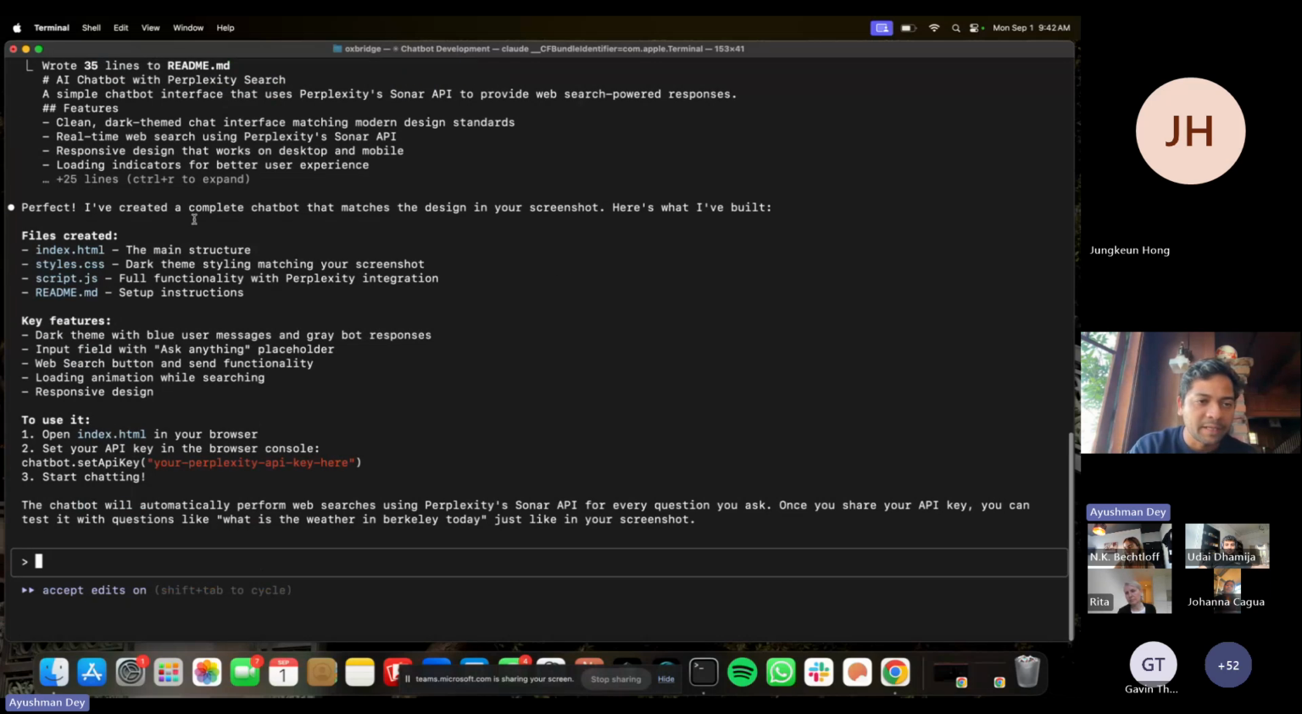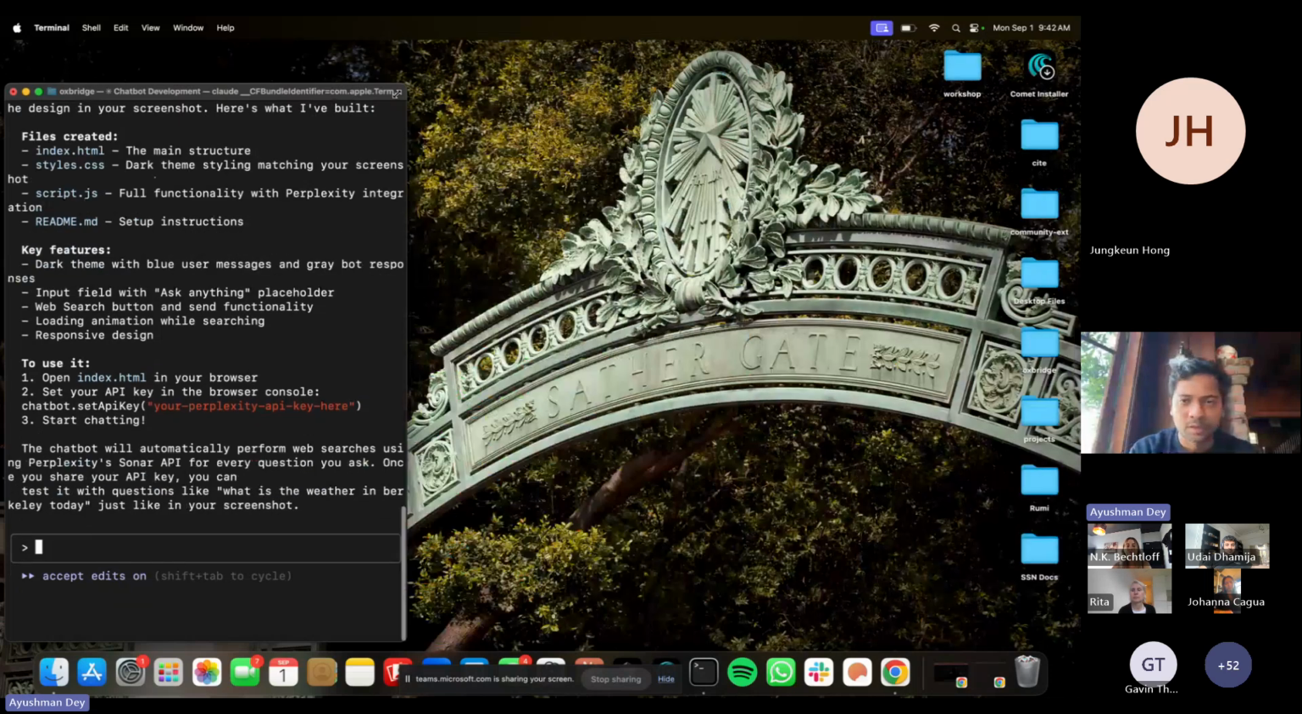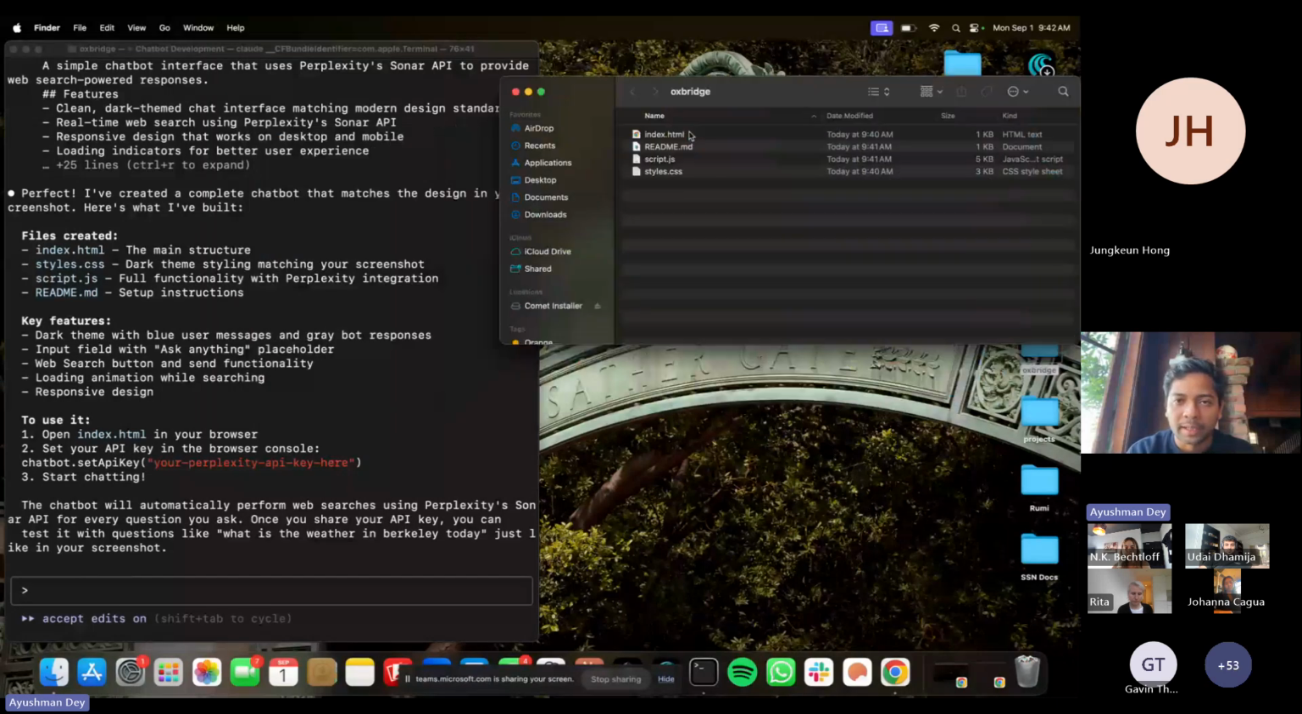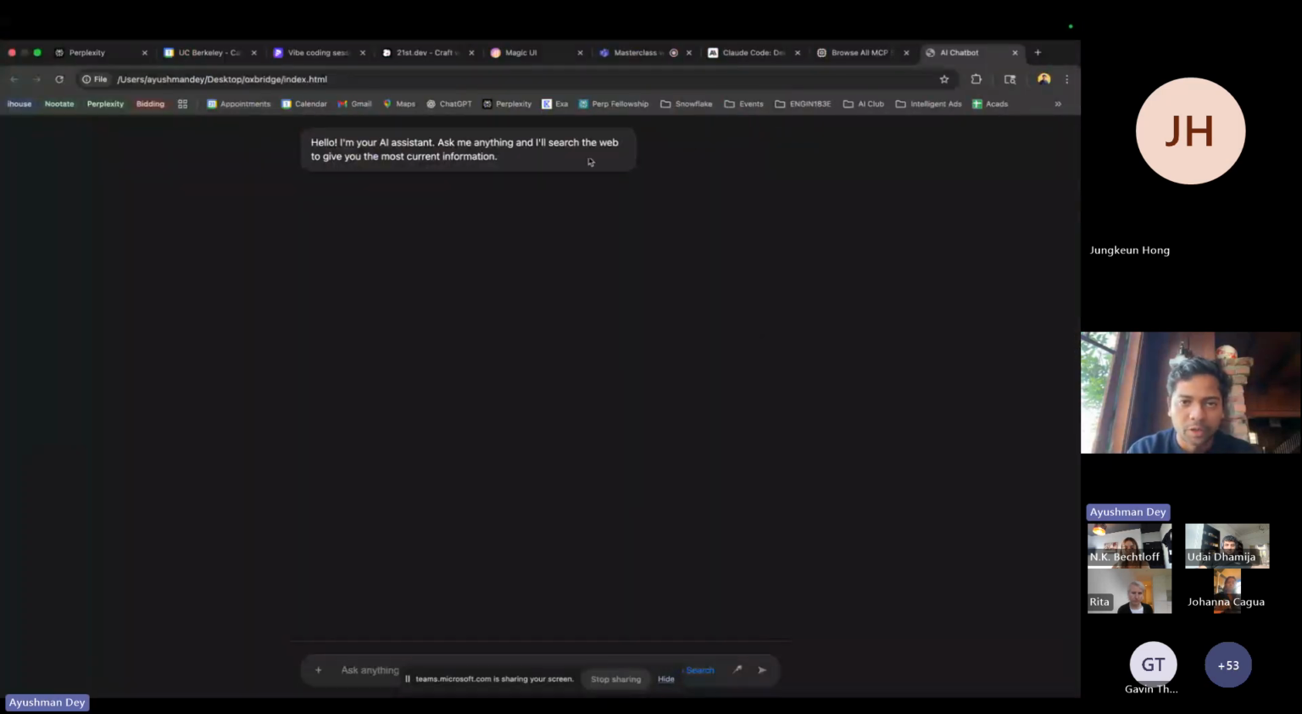Okay, so now we see if it has created this complete chatbot that matches the design in the screenshot. Here's what I built, all the files, dark theme, all of this stuff, and then open index.html in your browser. So what I'll now do is put this on the side, open the Oxbridge folder, which I just created, and click on index.html. Okay, so it is doing something. At least the user interface has been picked up. This is pretty great. I think this is almost exactly what I sent to it. So let's do "hi. What is the weather in Berkeley today?"